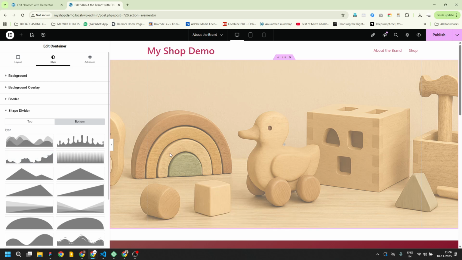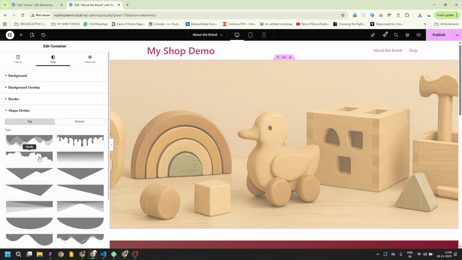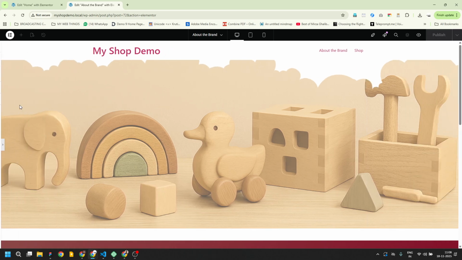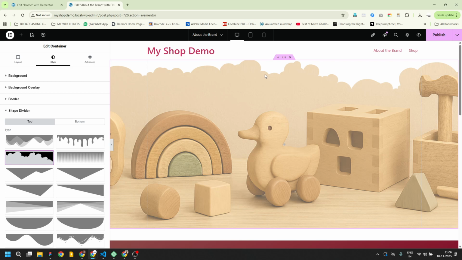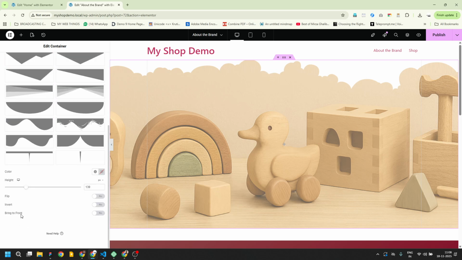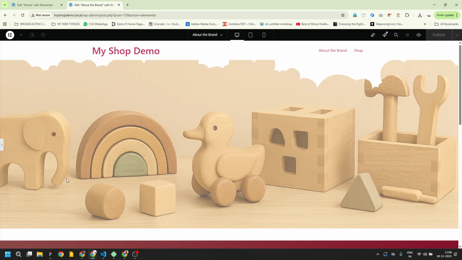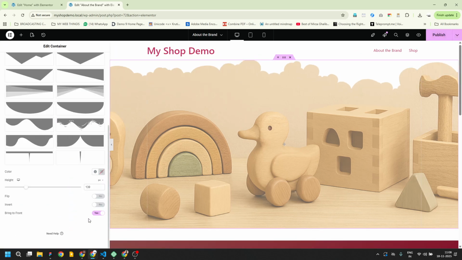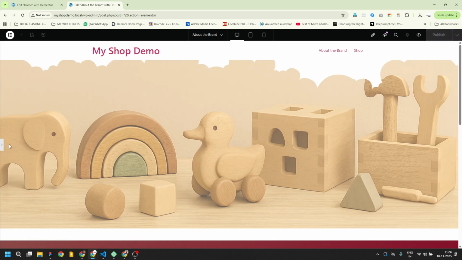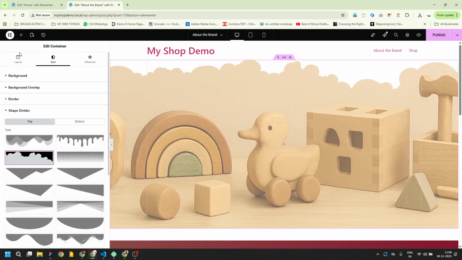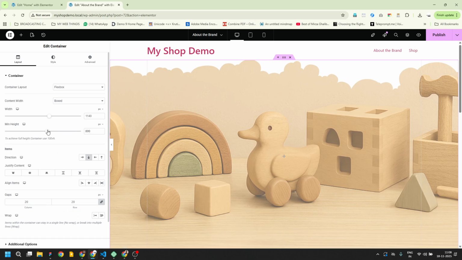Okay. Maybe I want a top like this. This looks good to me. But it's getting truncated. Look at the top. Hmm? So this is happening because of this setting here. So we can say bring to the front, and that should take care of that. No, it's not taking care of that. Bring to the front. Okay, in that case, if you want this to be visible, we'll have to give it more space.